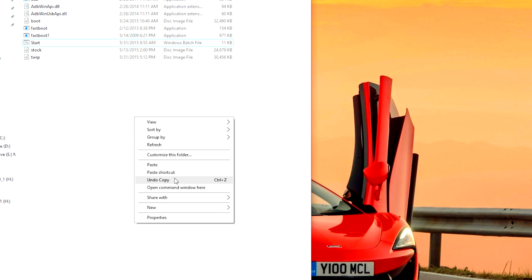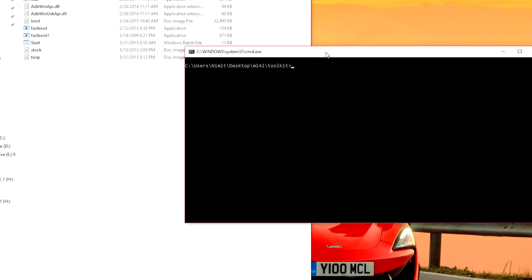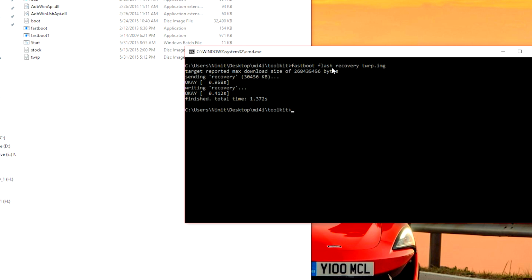Connect your phone to your PC and navigate to the toolkit folder. Here, press Shift, right click and select Open Command Window here. Now type fastboot flash recovery twrp.img. This will install the recovery onto your phone.